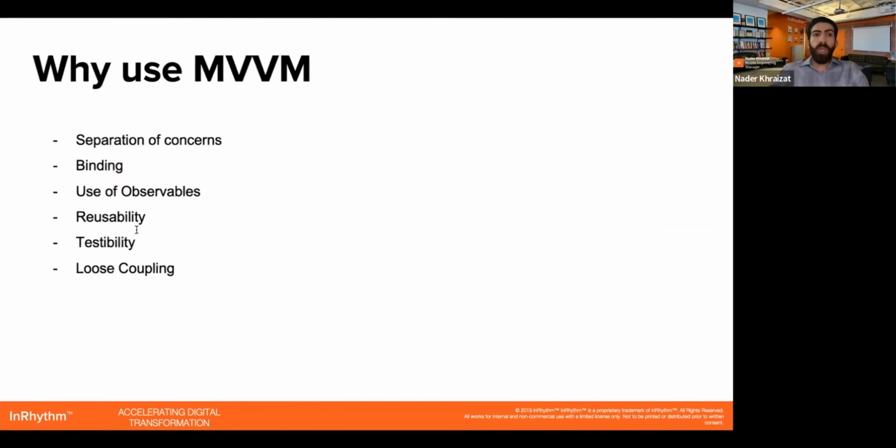So why do we want to use MVVM? There are multiple reasons. Well, one, separation of concerns. With MVVM, it helps separate the business logic and data management from the user interface. That makes it easy to maintain and easy to test.